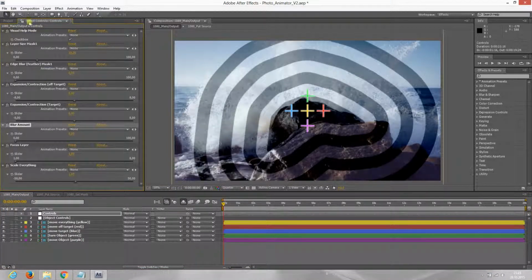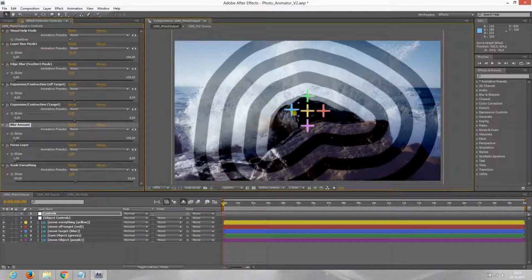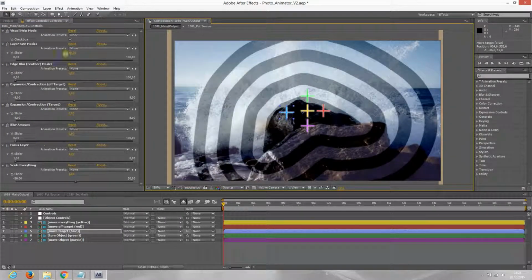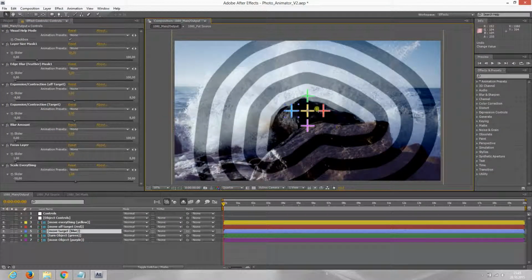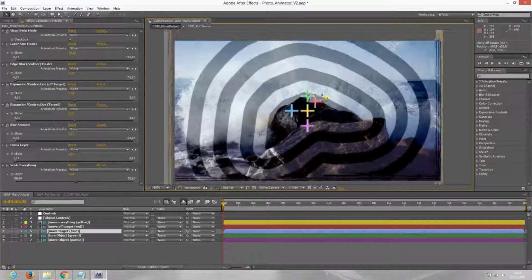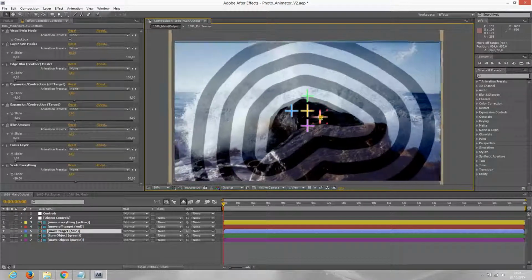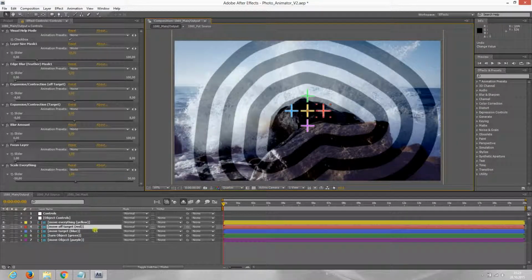Okay, by the way, if you want to have the controls displayed all the time, you can have the lock here. So when I touch the blue cross or any other cross, this will still be visible. Okay, so the red cross moves mainly the off target, so mainly the outer layers. The other two crosshairs, the green and purple ones, I'm going to explain after I set the second mask. So let's set a second mask.